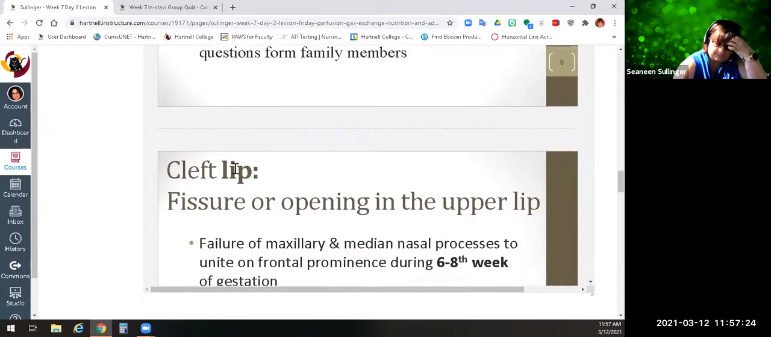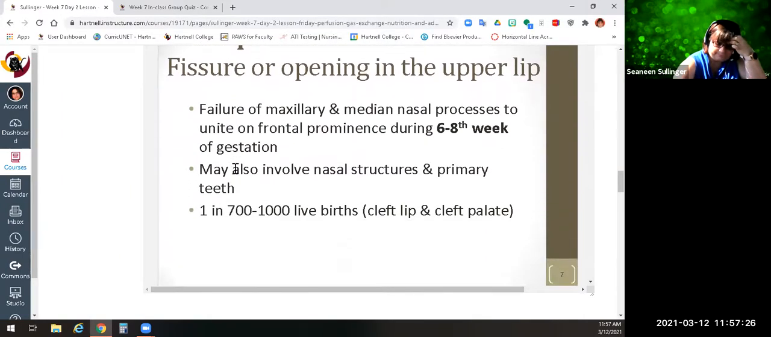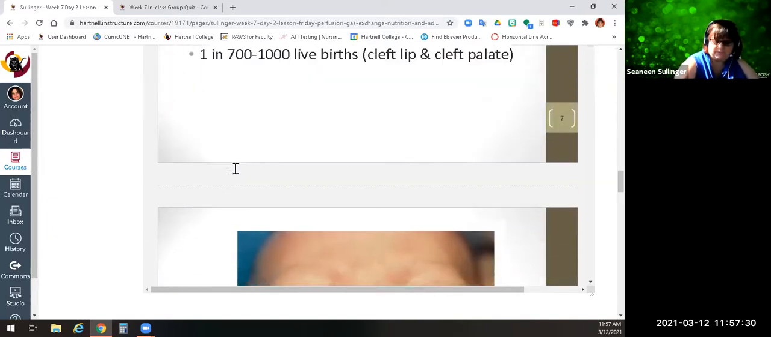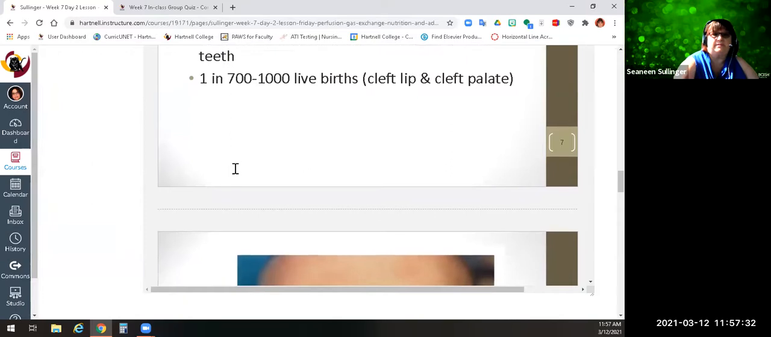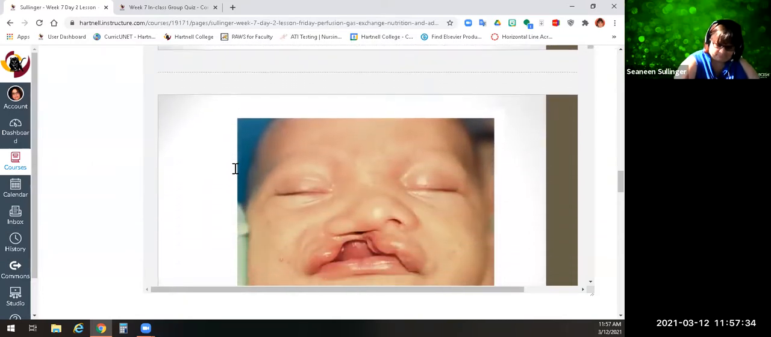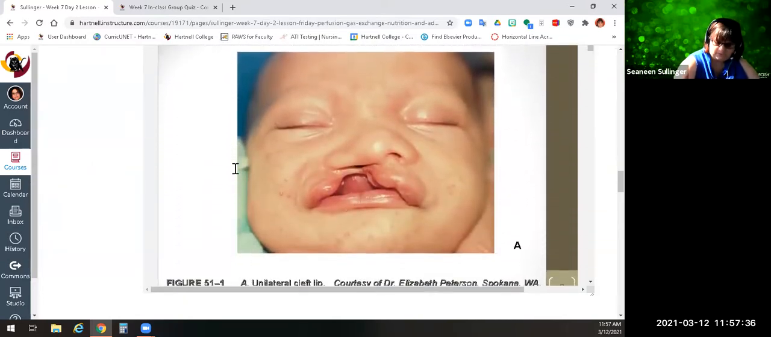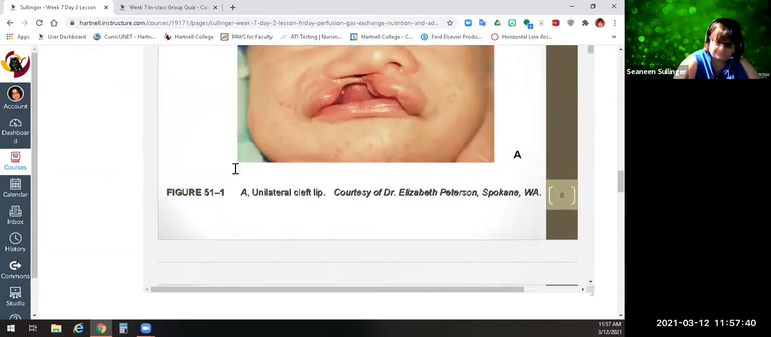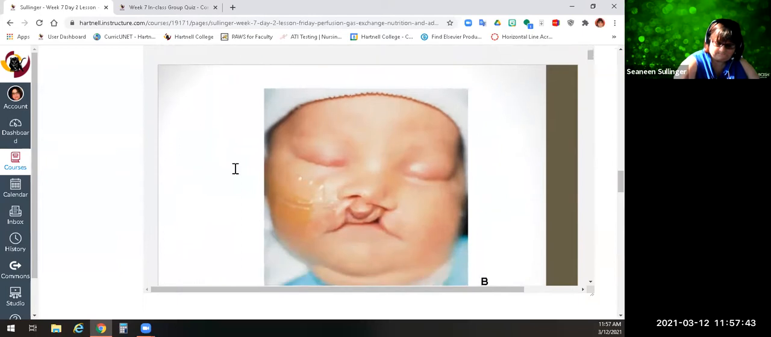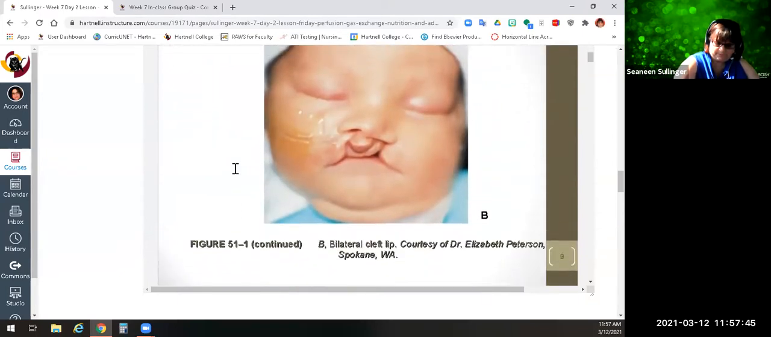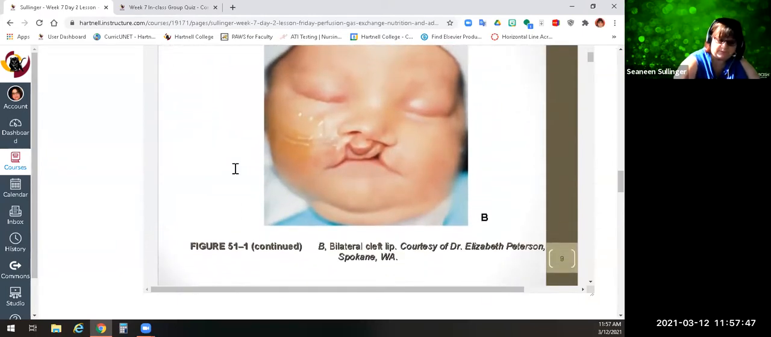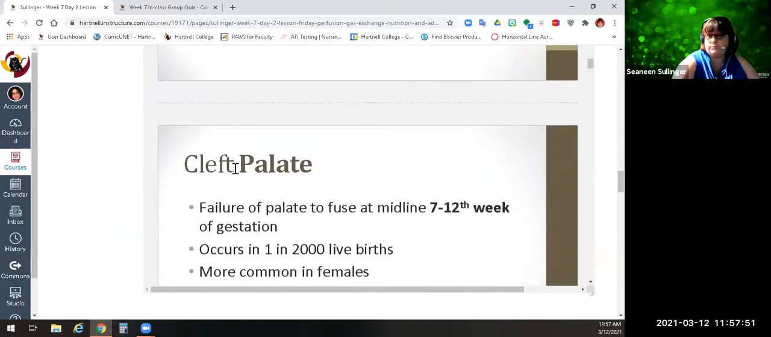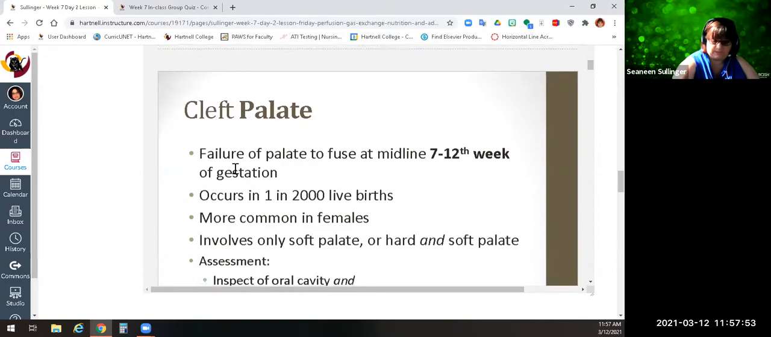So we kind of talked about that already. So here's your cleft lip. Sorry, I'm going to show you pictures if you haven't seen them yet. That's a unilateral cleft, and that one's a bilateral cleft. You see they have a feeding tube. Most often they'll have a feeding tube and you'll be doing gavage feedings.